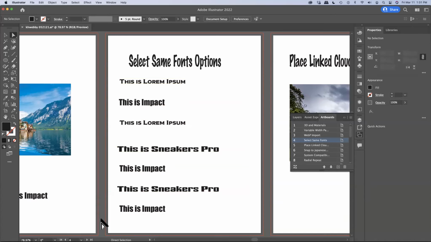Let's see, Joy. The font address? Oh, for Adobe Fonts, that would be fonts.adobe.com.